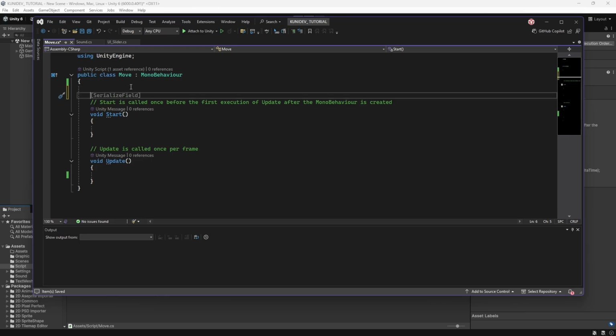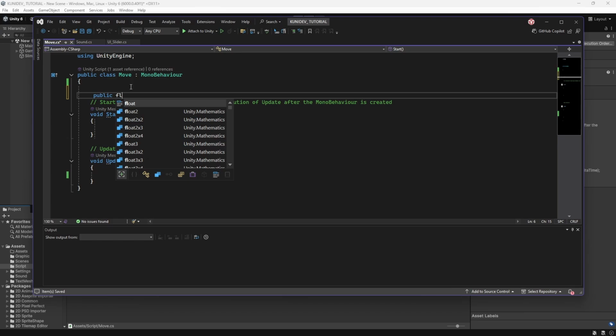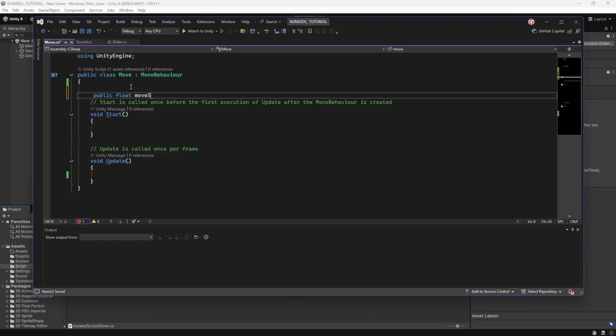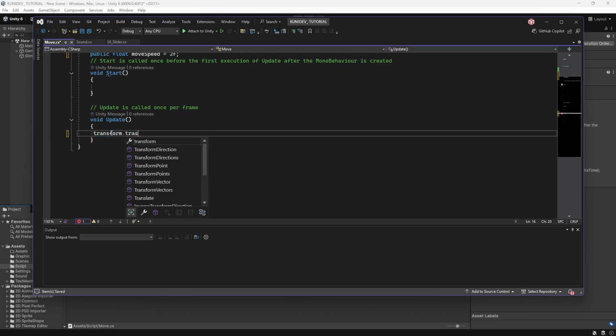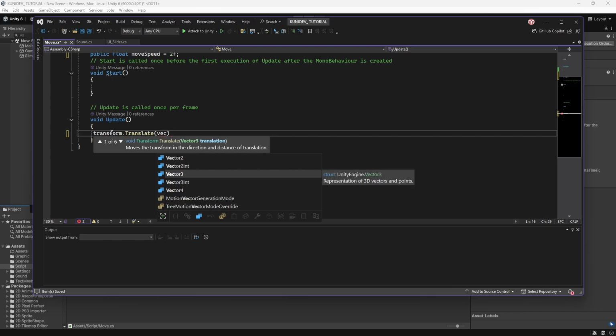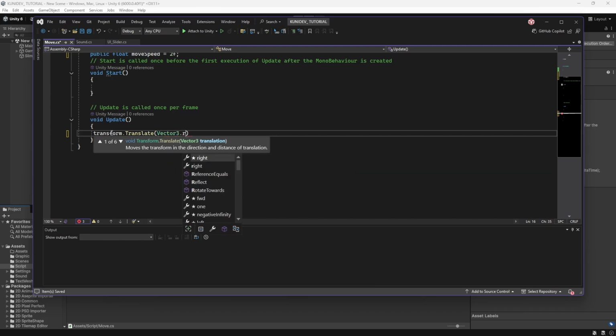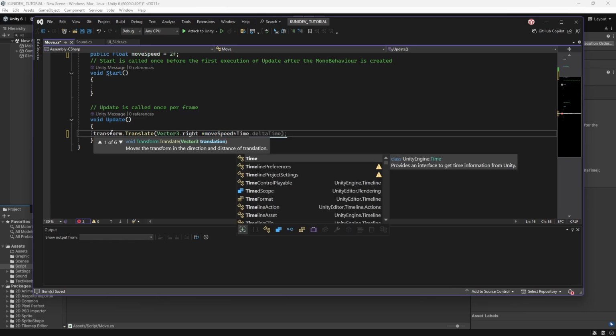Let's write public float moveSpeed and let's set it to 5f and a semicolon. And in Update we are going to write transform.Translate(Vector3.right * moveSpeed * Time.deltaTime).